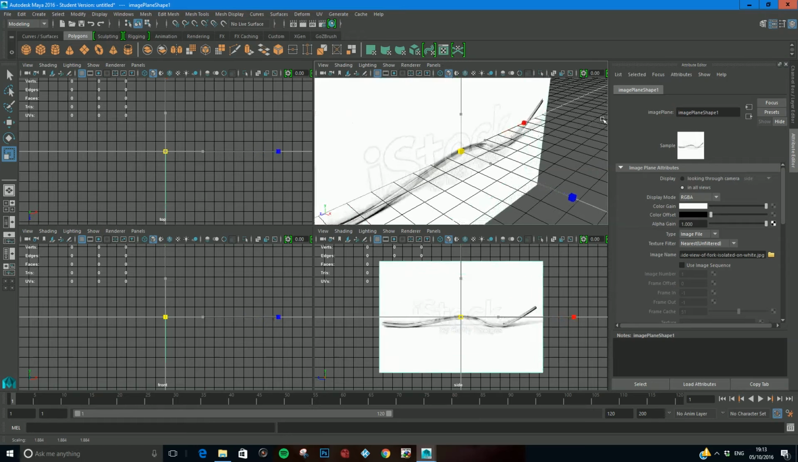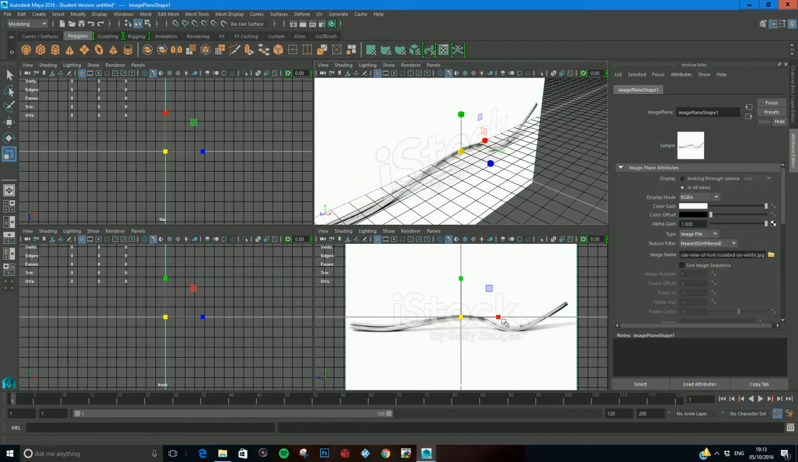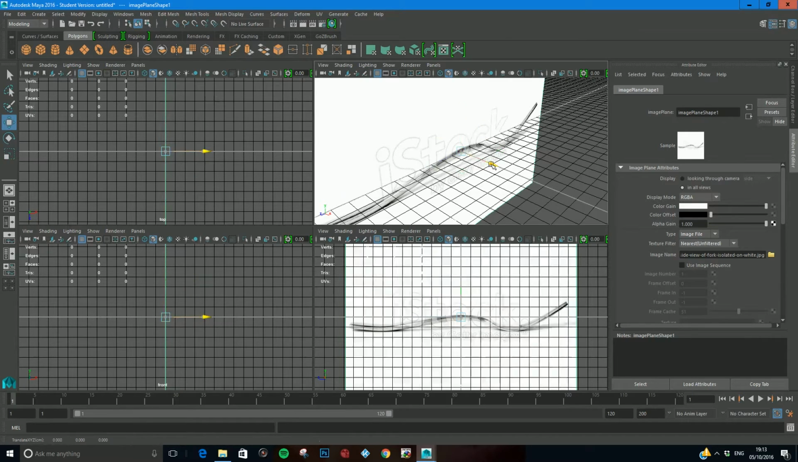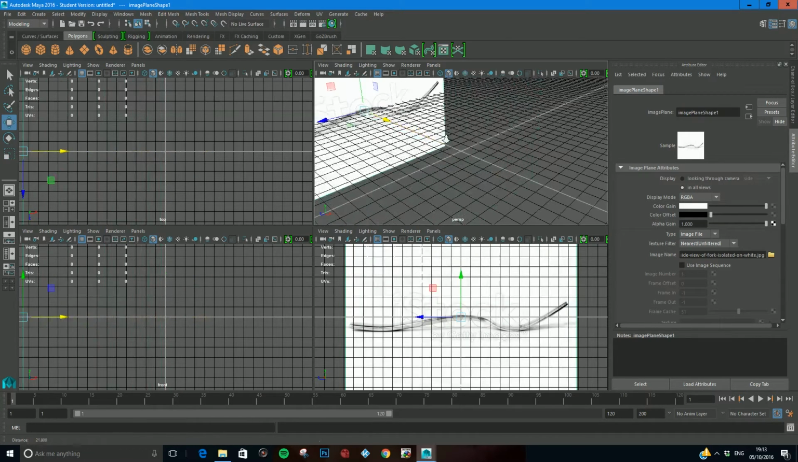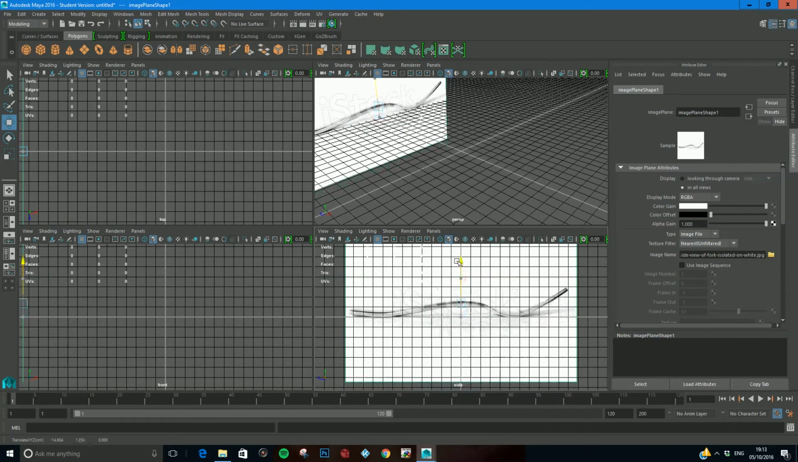So I'll scale it from the center with my scale tool. And you can see in my side view down here that we haven't got the grid going over it, so all we need to do is simply move it backwards, like so. Now we've got the grid here, and I'm going to move it up a bit so it's resting on the bottom line there.